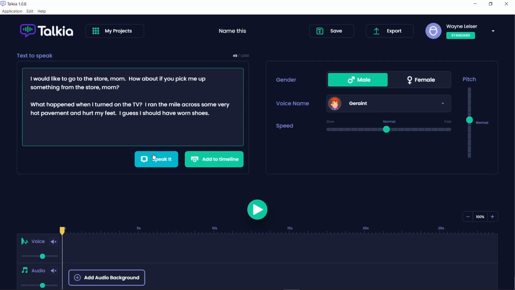Let's try something. Let's turn the speed all the way to max and take a listen as to what Jared sounds like with max speed.